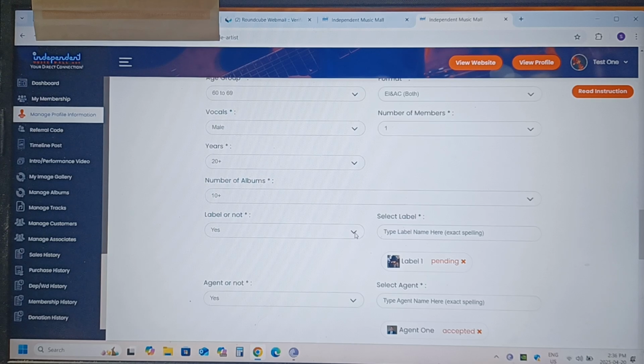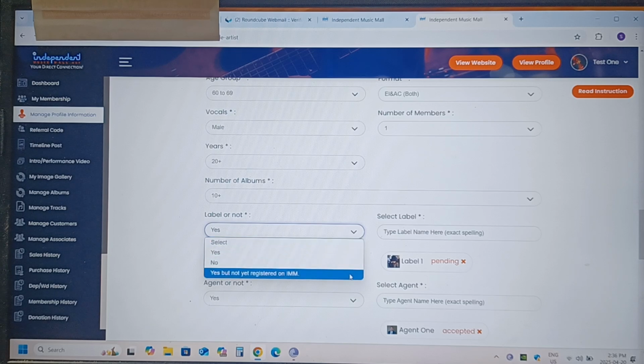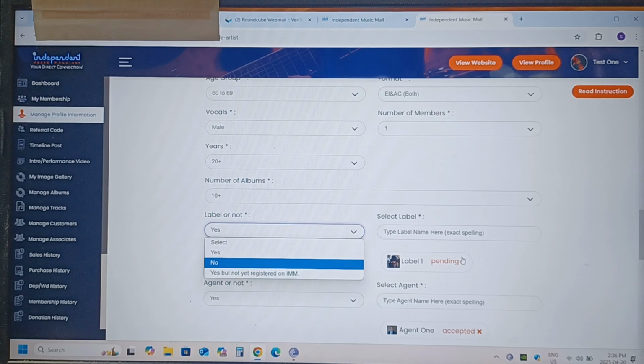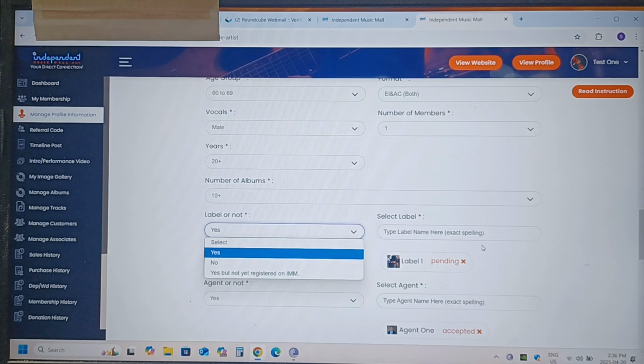Label or not. You click on label or not, you can click yes, and if you do, this window opens. If you click on yes but not registered on IMM, that's what will appear under labels on your page. Now you see they're pending. Okay? So that means this label has not seen their little pink dot beside their client list. Now labels and agents have another option in their dashboard. You don't see this here because this is a solo artist dashboard. But in labels, agents, and businesses, you have clients. And if somebody wants to associate to you, a little dot will show up beside the clients.